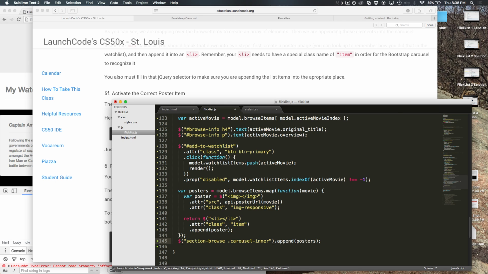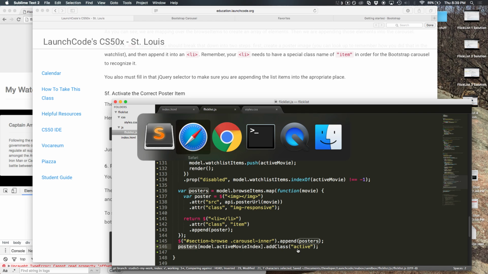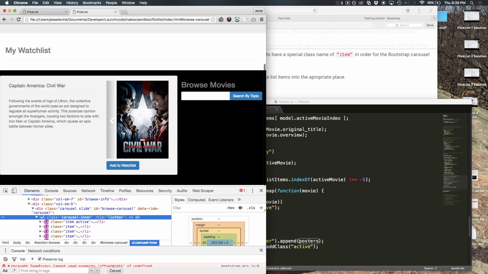So all I'm doing is, with this array of list items, I'm saying give me the one at the active index and add the active class to it. Add class is just another jQuery function that takes a DOM element and adds another class attribute to it. We have this array of these things that we just made up here. We're going to take one of them and give it this active class. Beautiful.